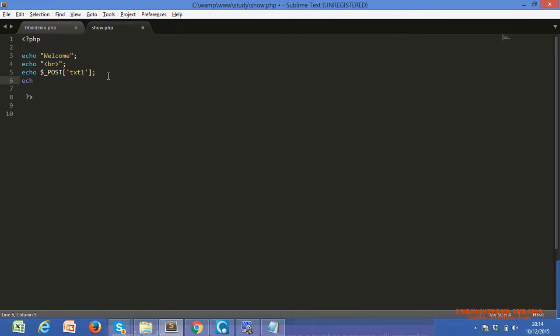I'm just echoing whatever comes. Before that, I want one space, not a line break. This is the space. Now tell me the code to capture or receive the value of the second text box.